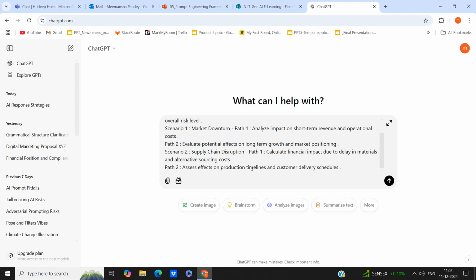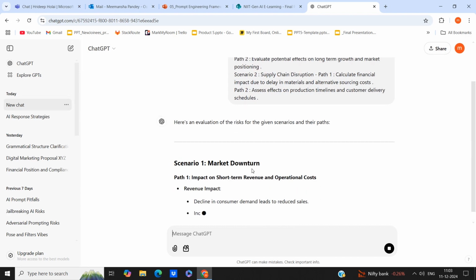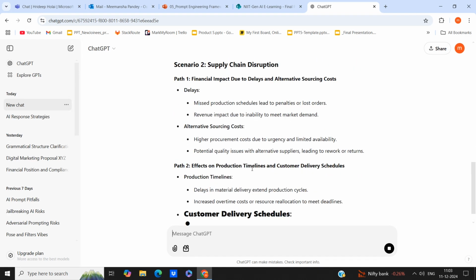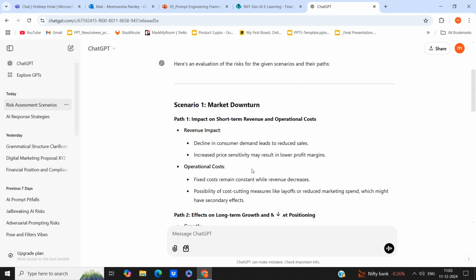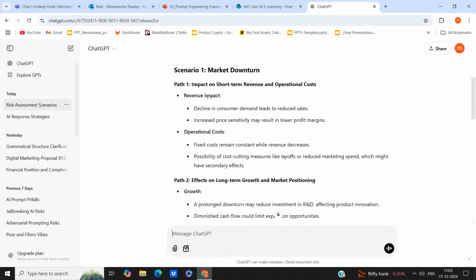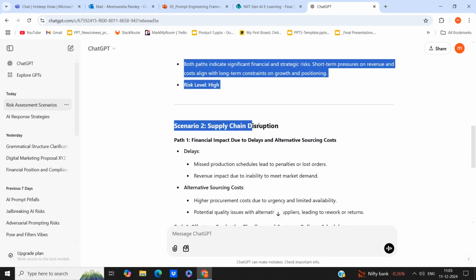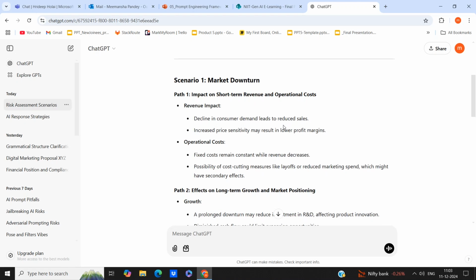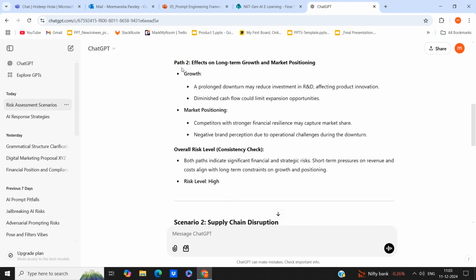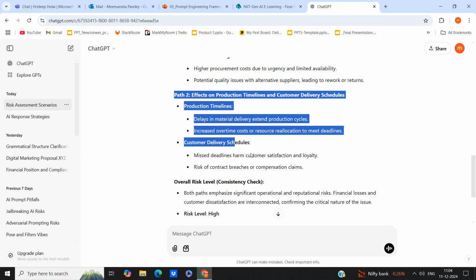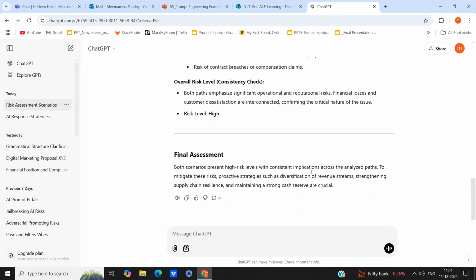Here the prompt is guiding it to perform logical steps by giving two different scenarios that have two different paths and expecting it to provide the answer on the same basis. Let's see if it does that. And here it has given the expected answer for each scenario and for each of the paths. So this is how chain of thought works. Now let's move on to our next technique.